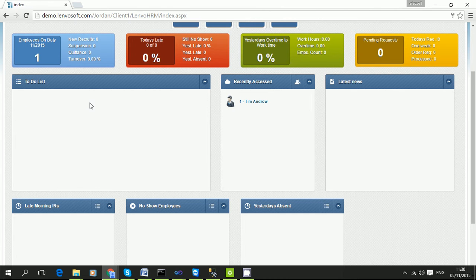In this list, the system will display different tasks that must be done by the HR department. For example, expired official documents will be viewed in the to-do list in order to notify employees and the HR department in order to renew them. As well as this, the list will display tasks like uncalculated salaries for certain employees for a certain month.